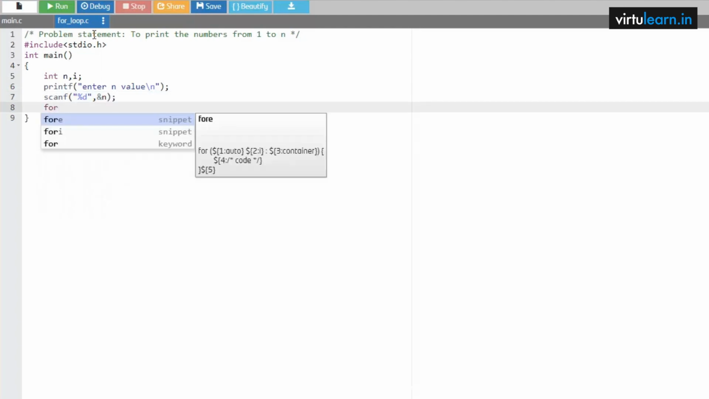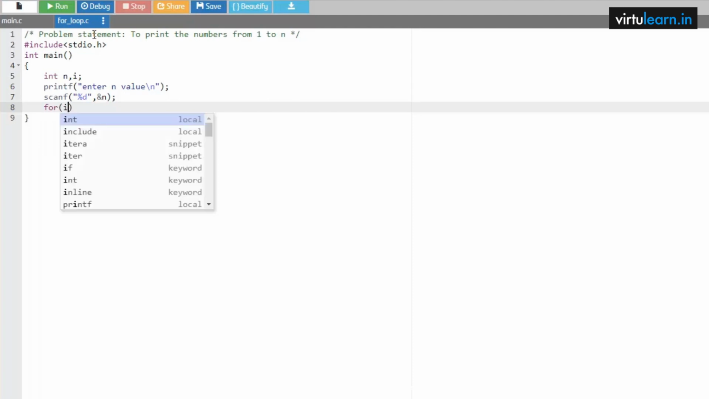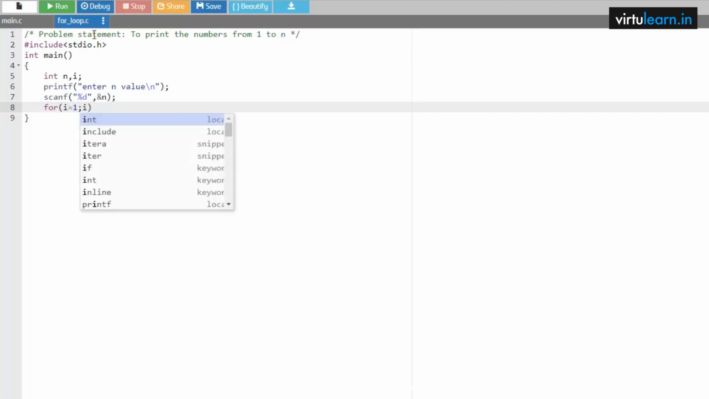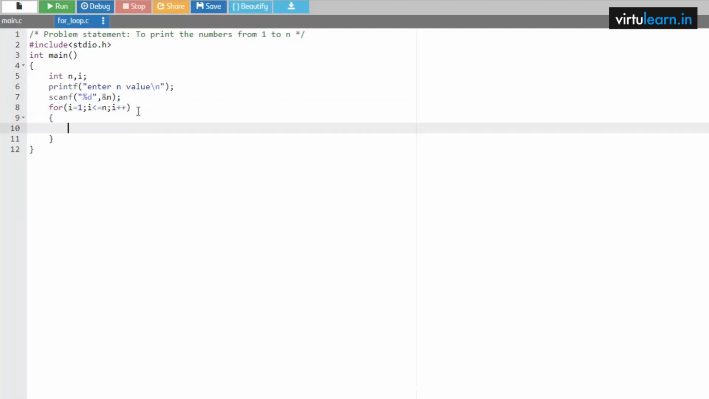After reading, as we know the syntax of for loop, for initialization, i = 1; i <= n; i++. The syntax of for loop is: this is the initialization, condition, increment or decrement. So if you want to print the numbers from 1 to n, this is how we need to write the for loop and print the numbers.